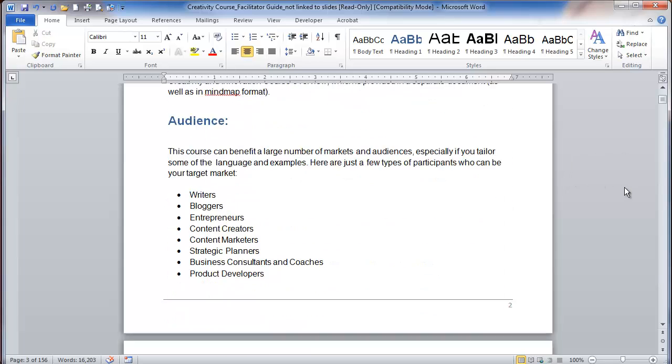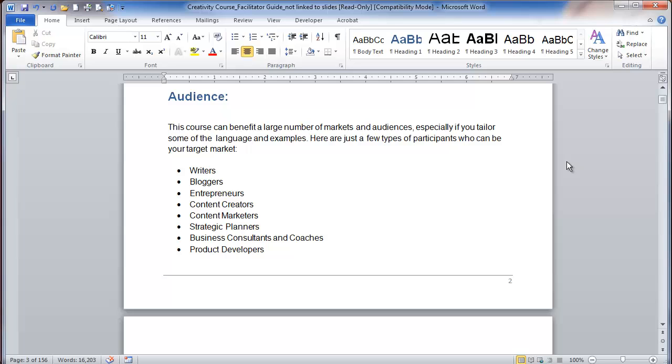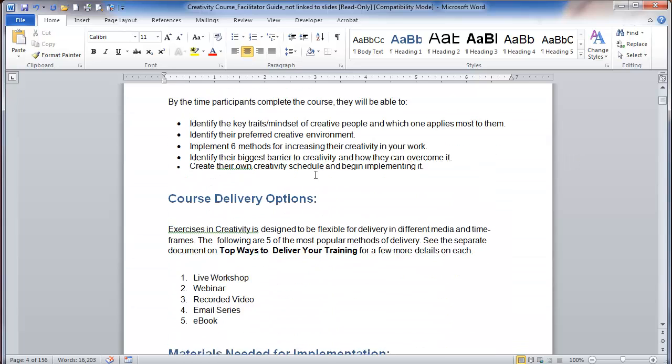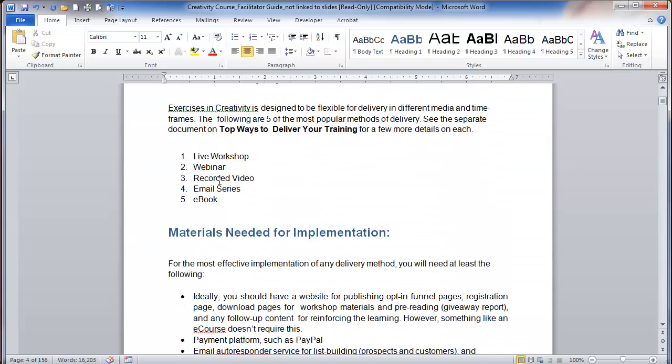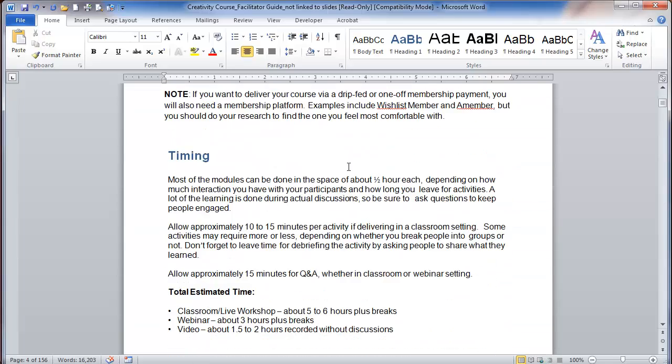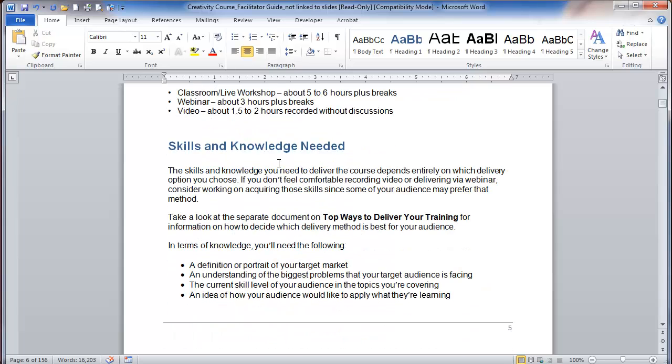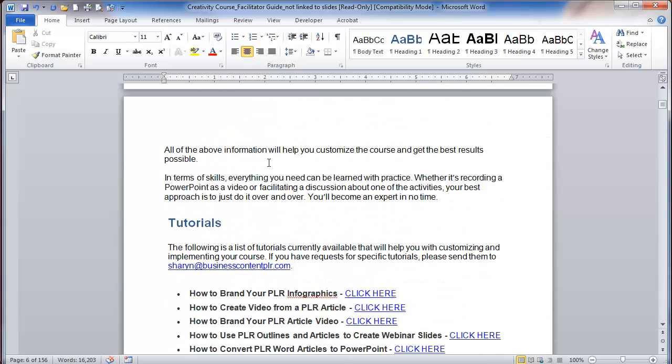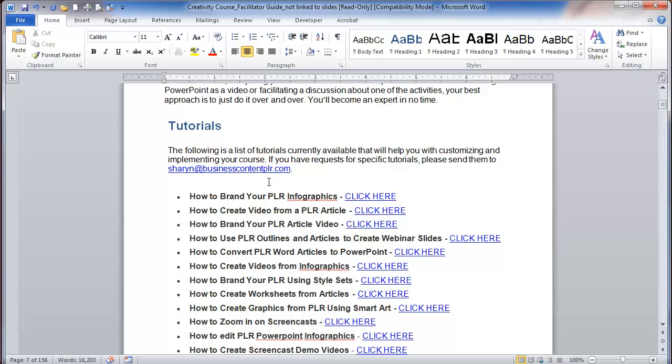So there's an overview, there's some description of who your best audience is, what the learning objectives are, the different options, and I'll show you another document we're putting in there with more information on different ways you can deliver it, what kind of materials you might need, the timing, again, suggested timing, what skills and knowledge you might need to have or obtain.